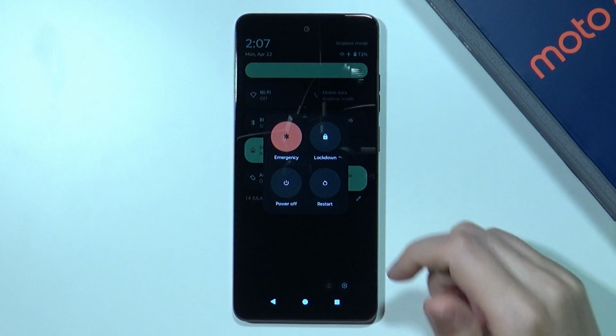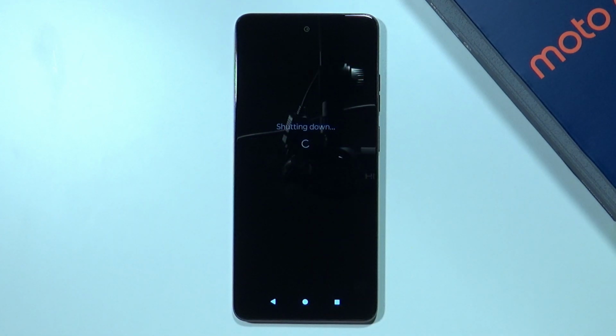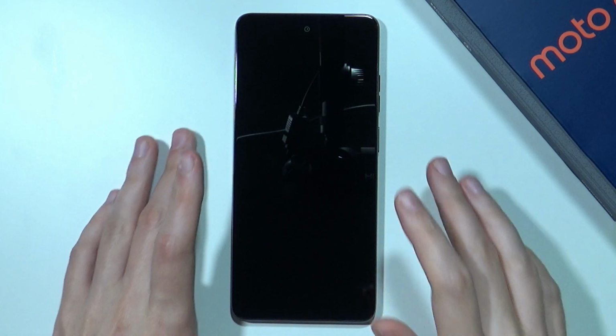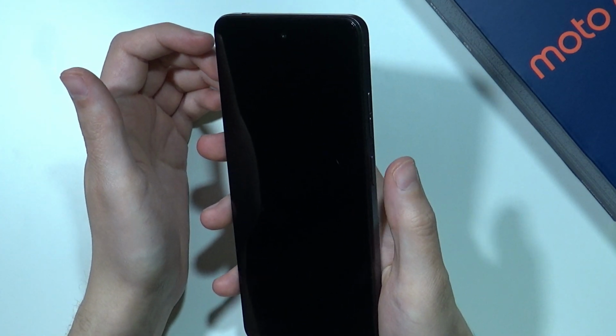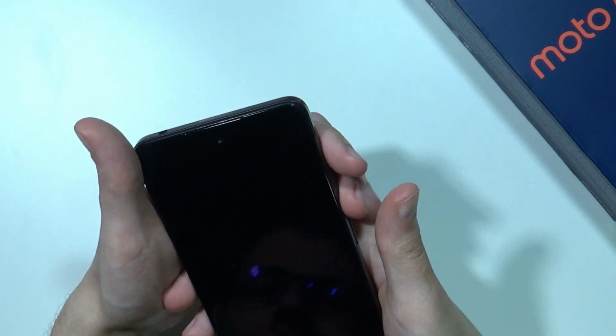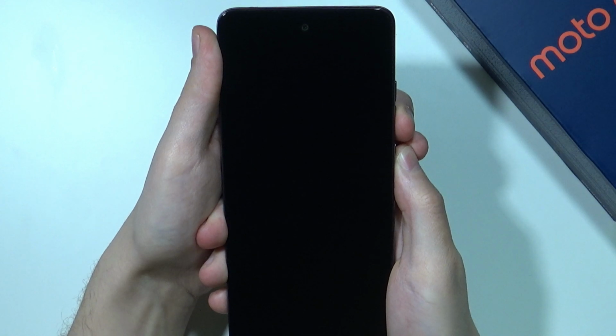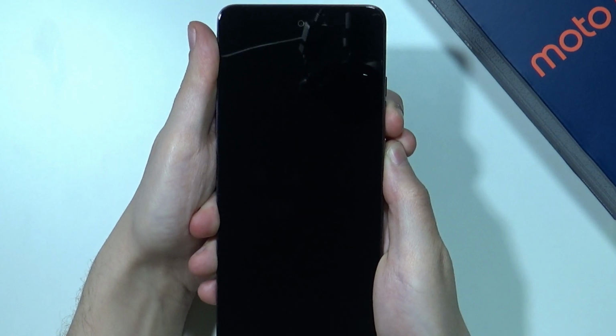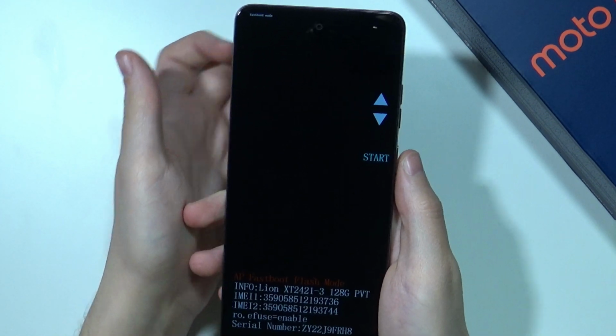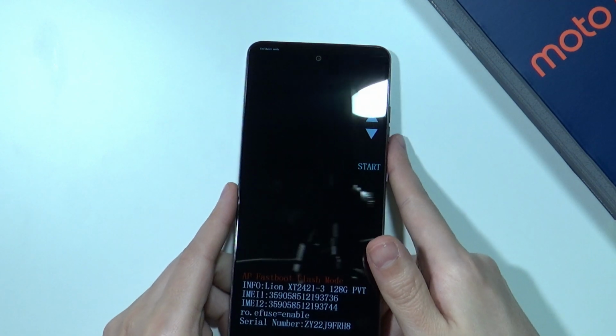Over here we can find the power off button. And once the device is off, now we need to press and hold two buttons. That is the power button and the volume down button. Both of these keys at the same time. So press and hold it until you see the starting image. Okay, there we go. Now we have the Fastboot mode.